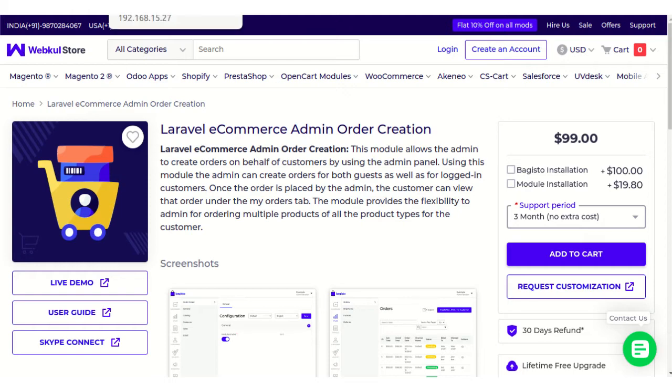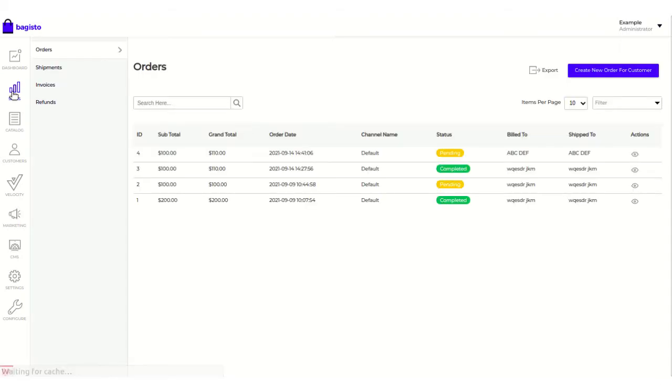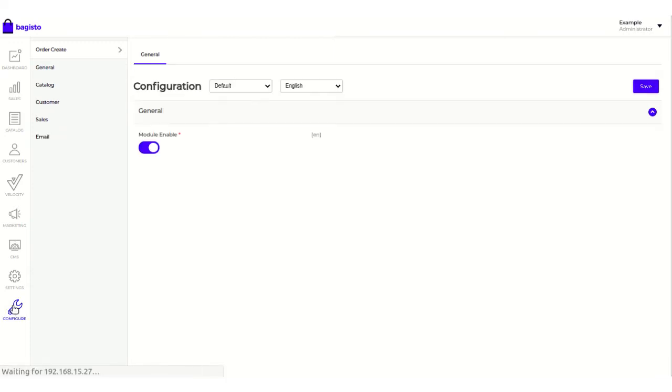I'm taking you to the backend section. Here is the dashboard for the platform. You have the sales tab, click on there. You have the create new order for customer, but it will be activated once you go to the configuration tab in the below section. You have to enable this module from here.